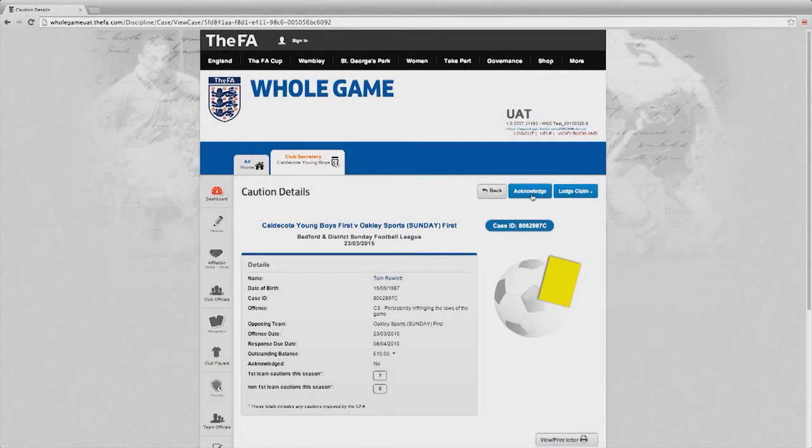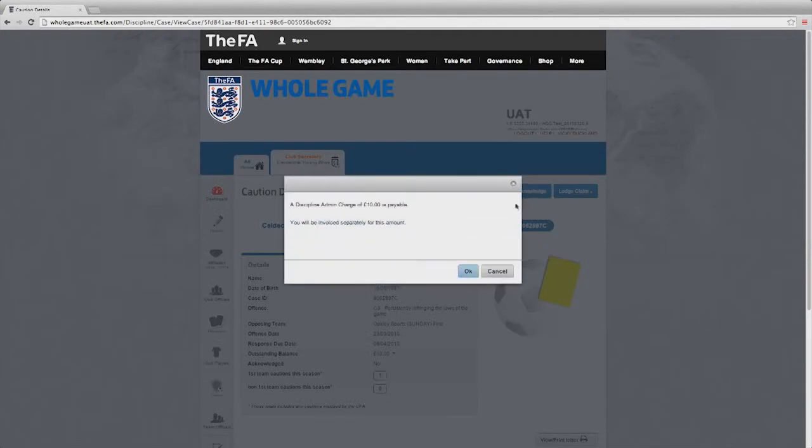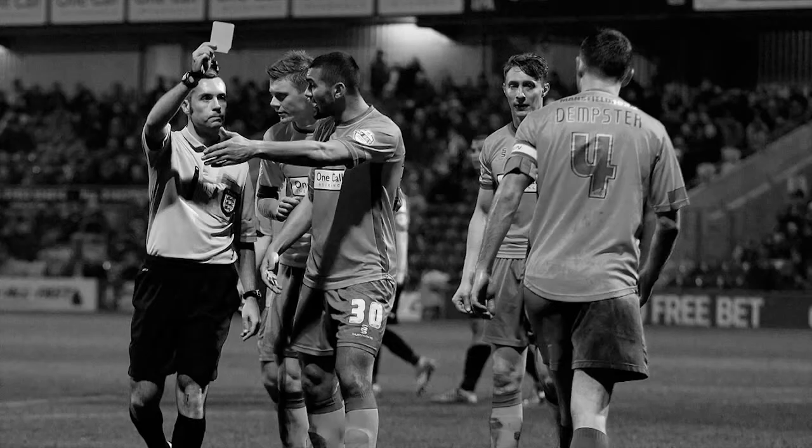This can be achieved by selecting Acknowledge, and you will then be asked to confirm the fact that the discipline admin fee will be set against your next invoice.